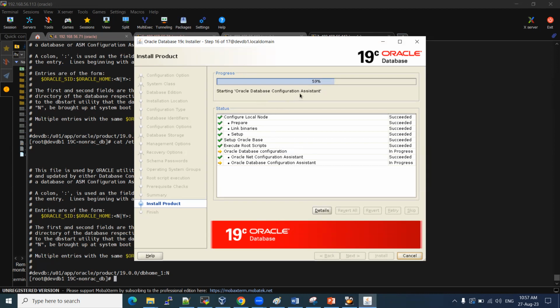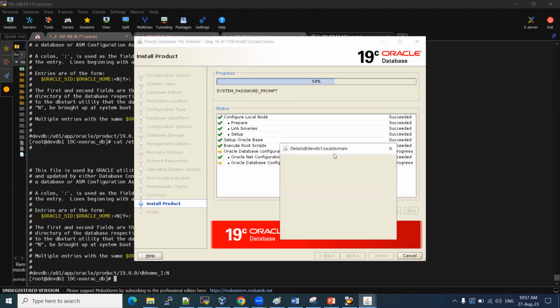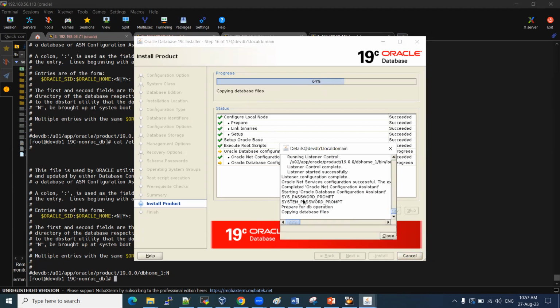Now, Oracle database configuration, yes, this configuration has been started. If you want to see, we can see the details of what it is going to do. The SYS password and SYSTEM password have been prompted to create your database. Network, listener and DNS files, it is going to load those services. Also, the listener is already started. Okay, listener started. Then it is preparing the operations, copying the data files.